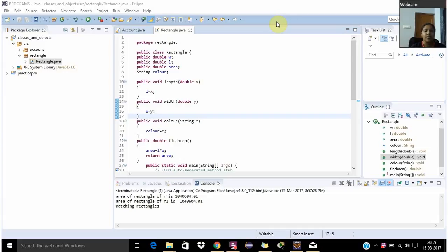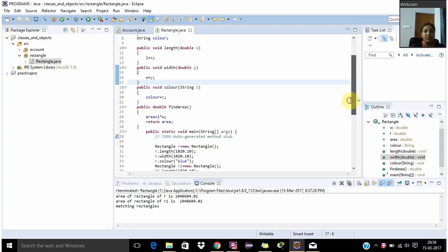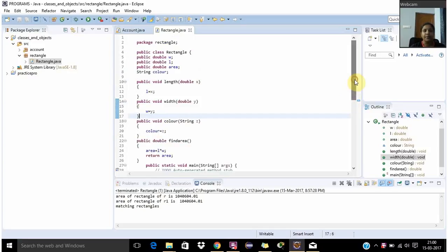The objective of my program is to use classes and objects. My first program is basically the rectangle, in which I should get the width, length, area and color of a rectangle, and I should match two rectangles, that is, the attributes of two rectangles, and display whether they are matching rectangles or not. So I have a package, and a class called rectangle which I put in the package rectangle.